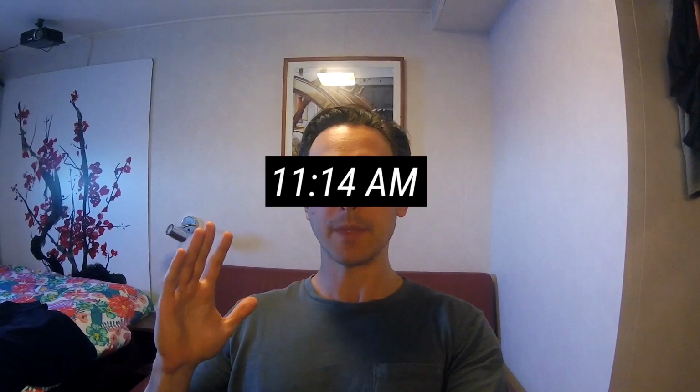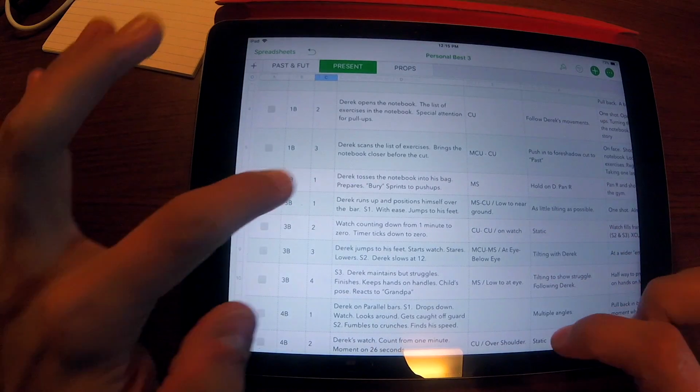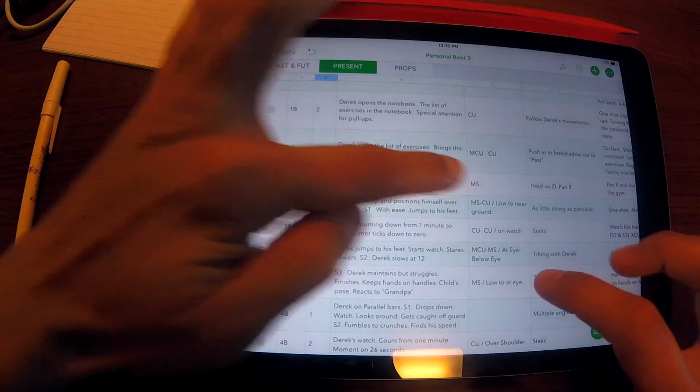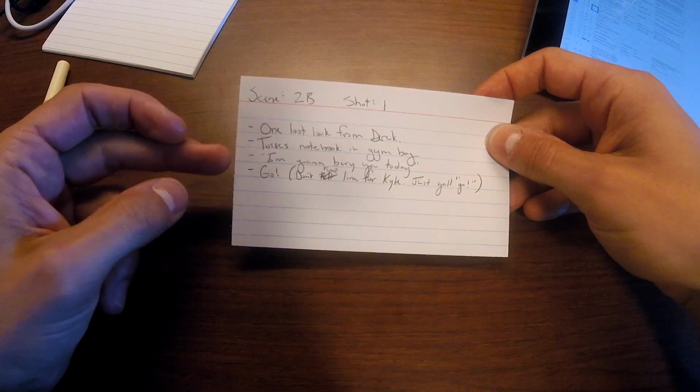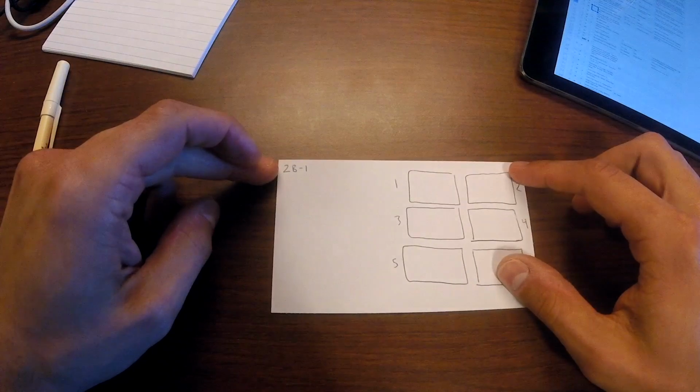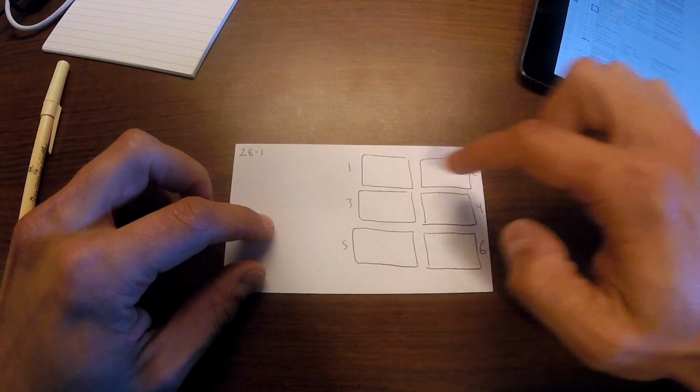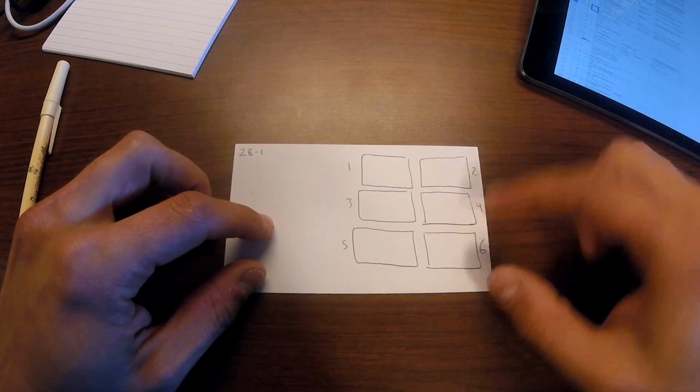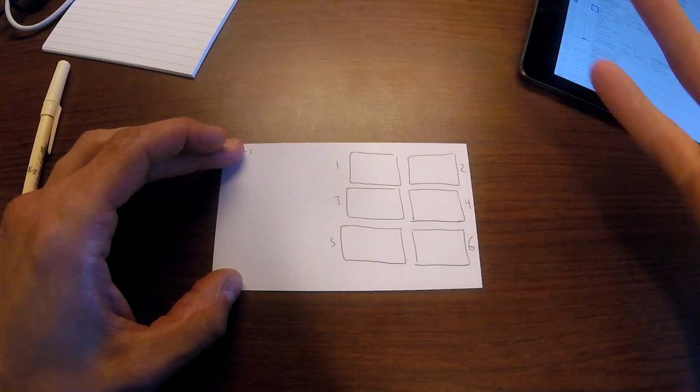Storyboarding can be difficult because you have to turn words on a page into images on a screen. So let me show you what I'm working on here. Scene 2B, shot 1. That's the shot that I'm working on now. And these are the things that need to happen in the shot. And there's a marker here, and I've drawn 6 panels, maybe a 20-second shot.